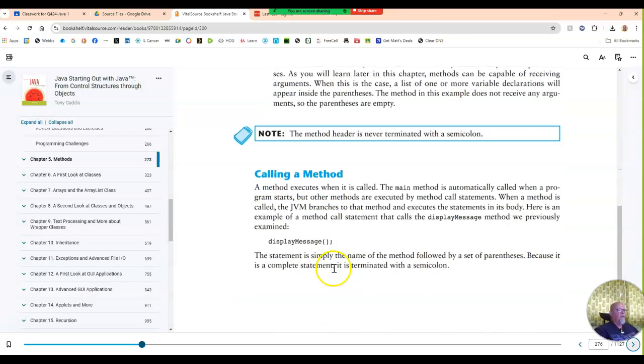So how do we call a method? Methods have parentheses, and we can pass arguments to them. Whenever we call a method, we just type the name of the method with the parentheses on it. That's all we do. We don't write call. We just write the method name with the parentheses.